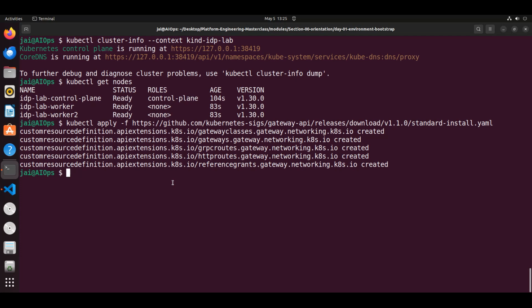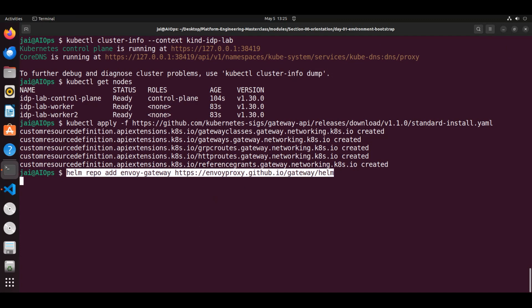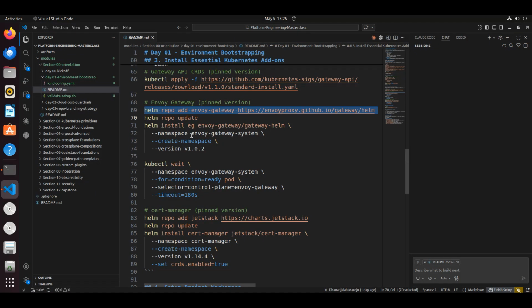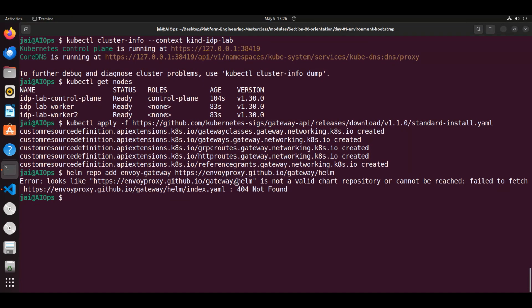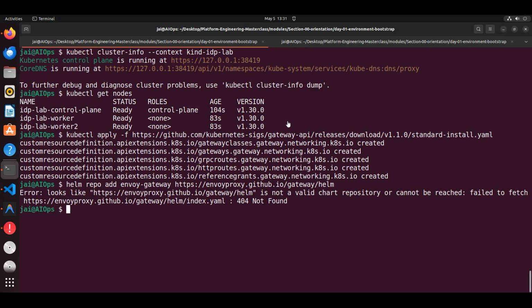Then we'll go and deploy Envoy Gateway. We'll be using Envoy Gateway, so I'll go to my readme file and add this repo, the Envoy Gateway. Okay, it's not a valid chart. Let me check the valid chart. Okay, now let me add this again. Let me install this again. I'll paste this and press enter.